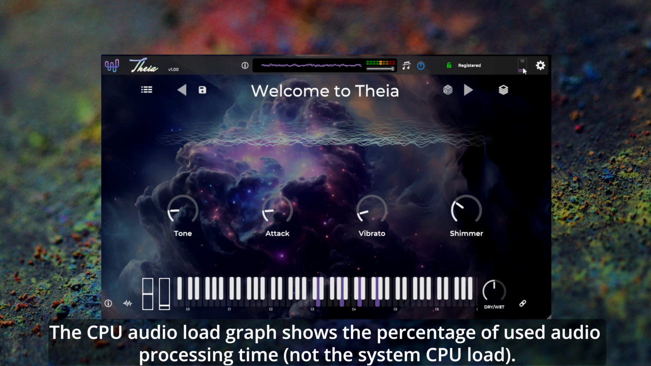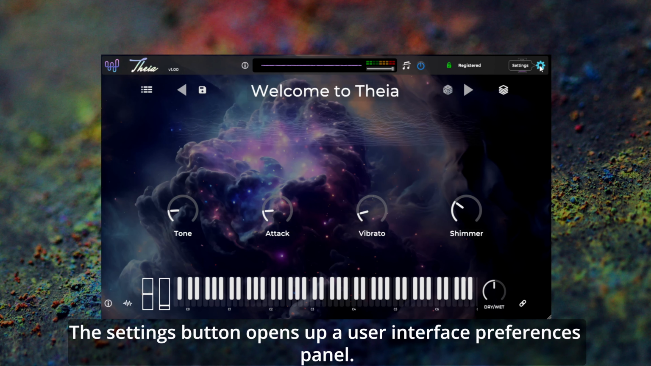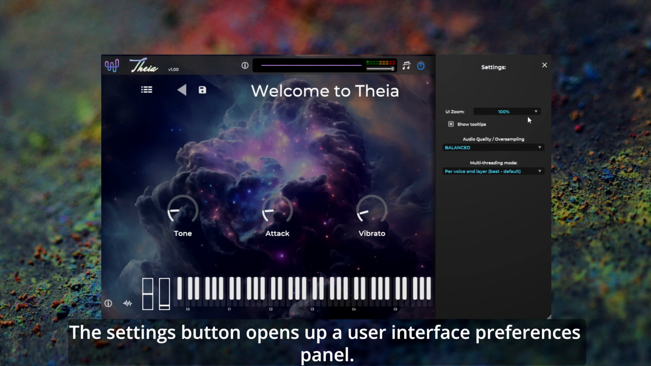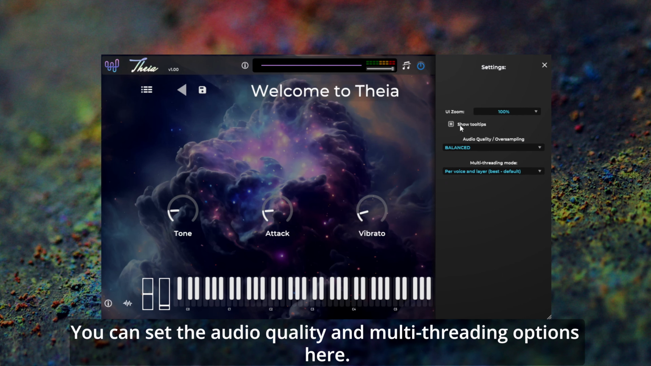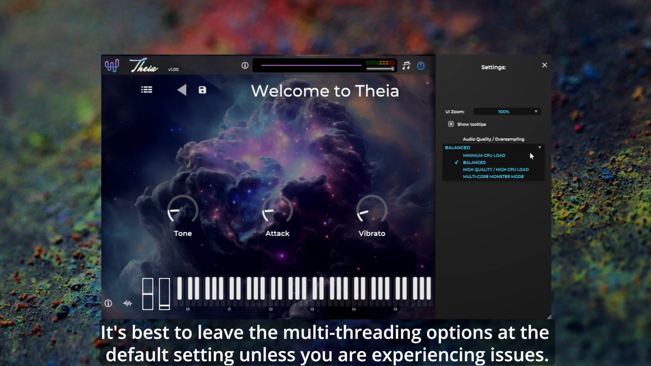The CPU audio load graph shows the percentage of used audio processing time. The Settings button opens up a User Interface Preferences panel. You can set the audio quality and multi-threading options here. It's best to leave the multi-threading options at the default setting unless you are experiencing issues.